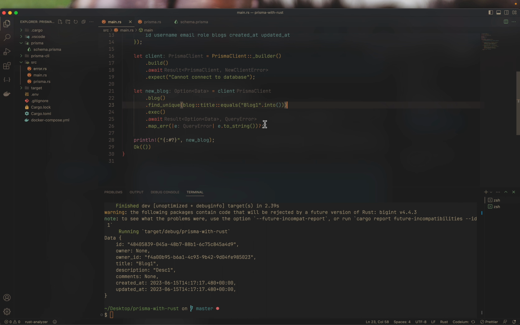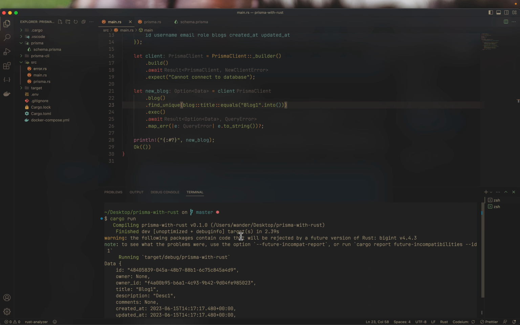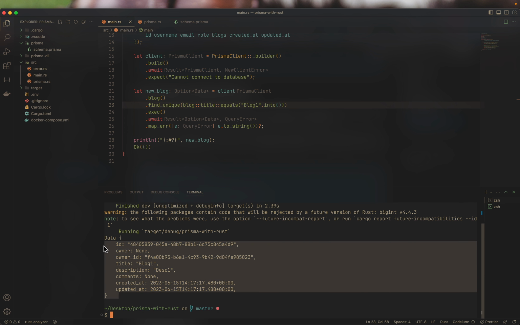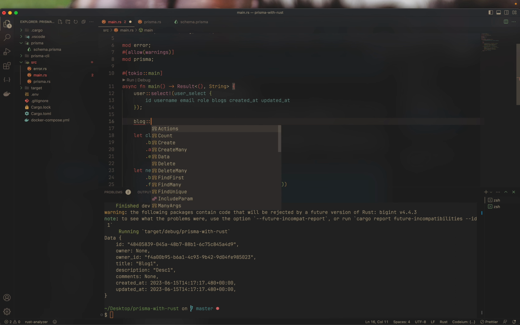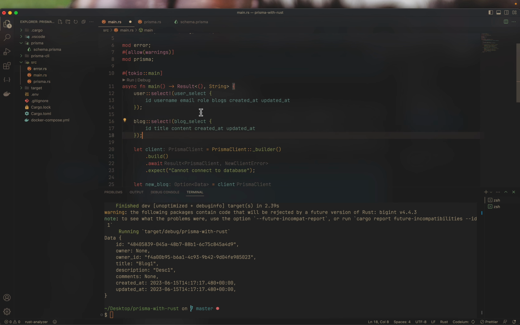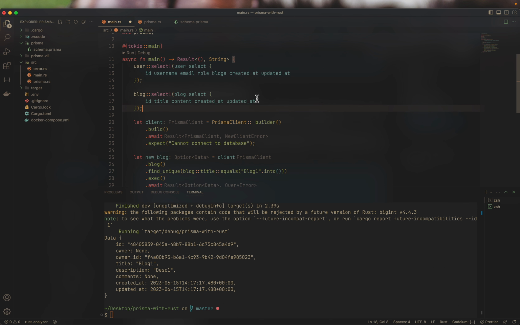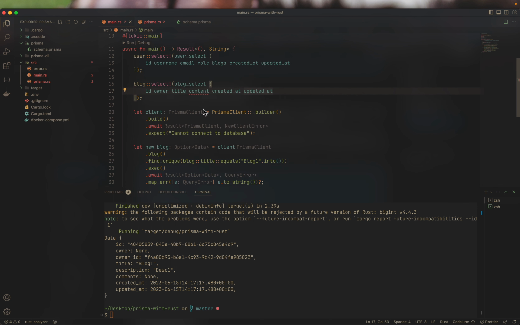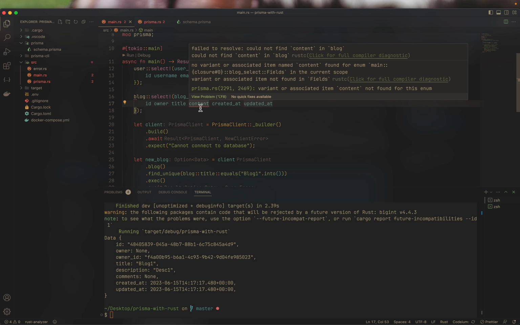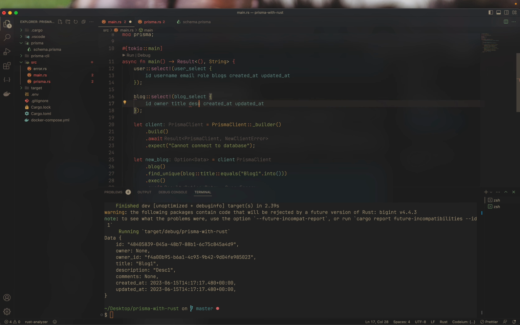Since I don't want to handle this option anymore, I pretty much just leave it there. Now if I exec this again, you pretty much expect that this data will return again. But in order to do something different, I'm going to populate this. I'm going to create a blog select, and then go for blog select, and then ID, title, content, created at data. Okay, cool. But I wanted the owner as well. There we go. What does this content scream at? Cannot find content in blog. Oh yeah, because it has to be description.